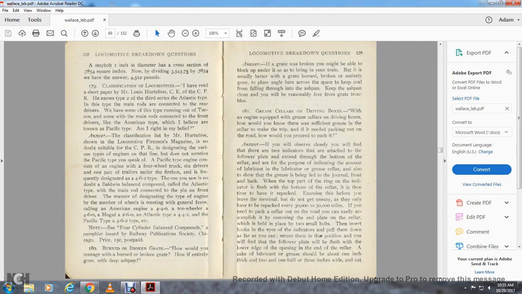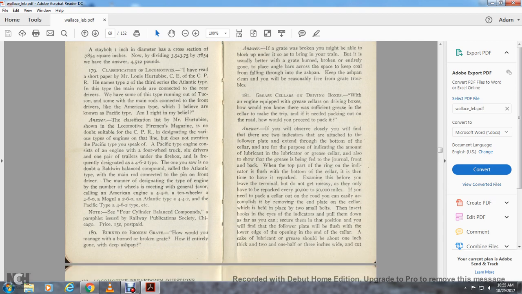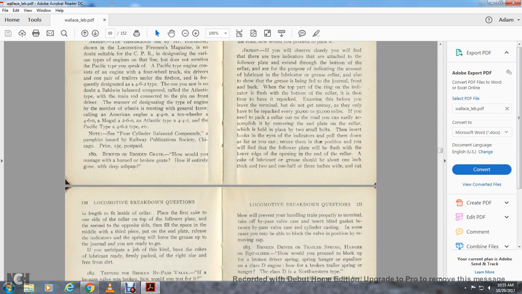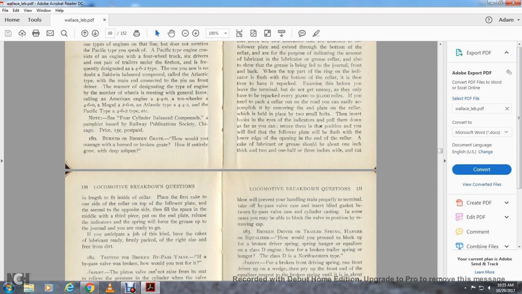You will find the follower plate will be flush with the lower edge of the opening at the end of the cellar. The lubricating grease should be about 1 inch thick and 2 1/2 to 3 inches wide, cut in lengths to fit inside the cellar. Place the first piece against one side of the cellar on top of the follower plate, the second against the opposite side, a filler piece for the middle, and the third piece for the padding on the end of the plate. Release the indicators and the spring will force the grease up against the journal, and you are ready to go. If you anticipate the job, keep the cakes of lubricant firmly packed and free of dirt.